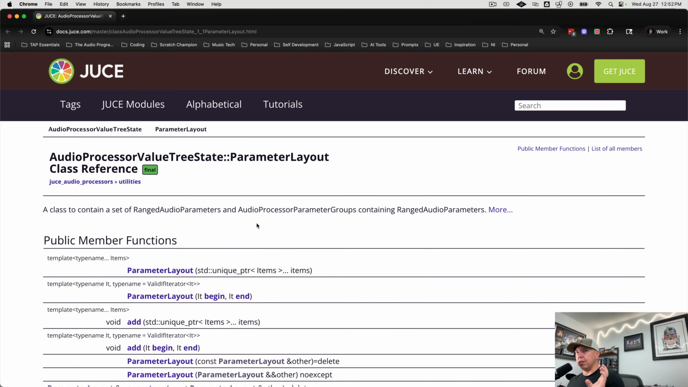But I think this is a little bit misleading. I think a more accurate way of saying this is a class to contain a set of unique pointers of ranged audio parameters. Because if you look down here to the template constructor, we can see that the parameter layout is containing unique pointers of each one of these ranged audio parameters. So I'm going to show you how to do that. If you're feeling a little bit overwhelmed, don't worry. I'm going to break this down step by step.